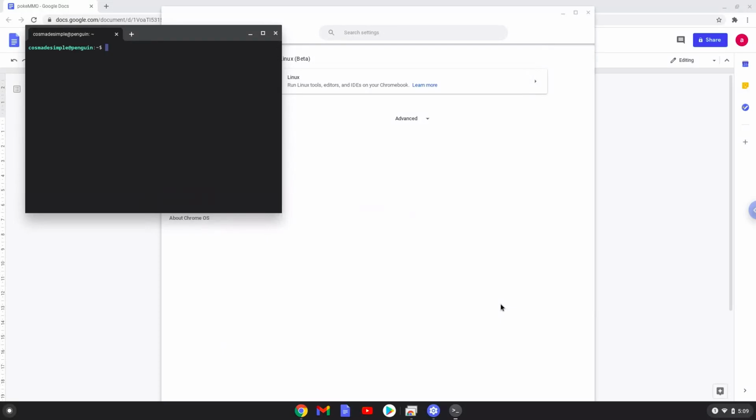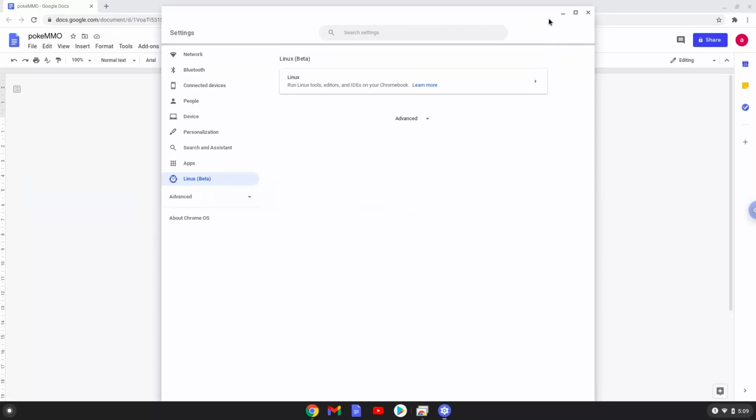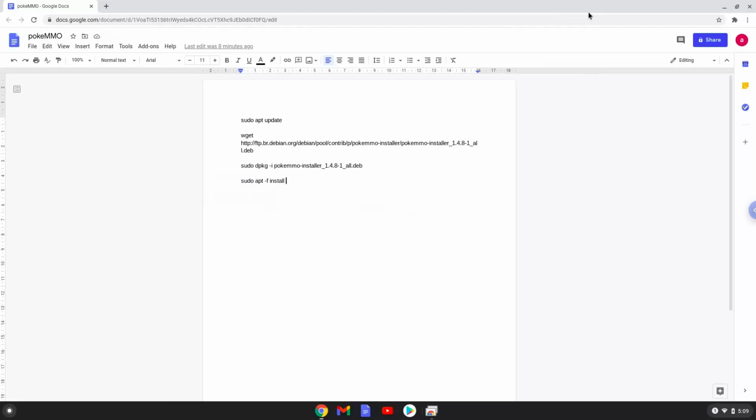Now that we have enabled Linux apps on our system, we will continue to the next step, which is to run several commands in a terminal, which will install PokeMMO. All the commands are in the video description. Now we will copy the first command and open a terminal session from our app menu.